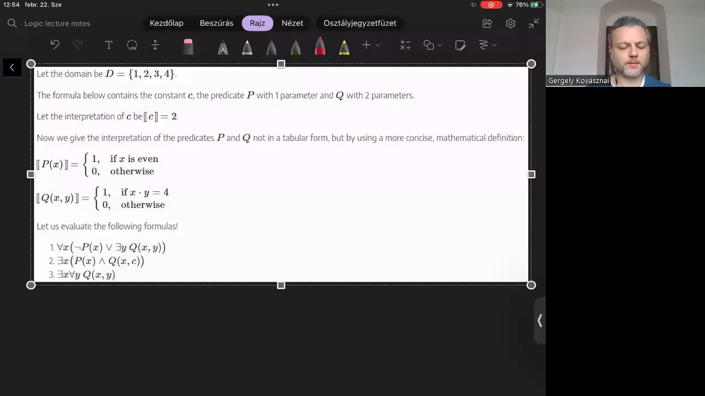In this exercise, we are going to evaluate formulas. For this, we need an interpretation. Basically, the most part of what you can see on the screen is the description of the interpretation we have to work with. First of all, the domain is given.